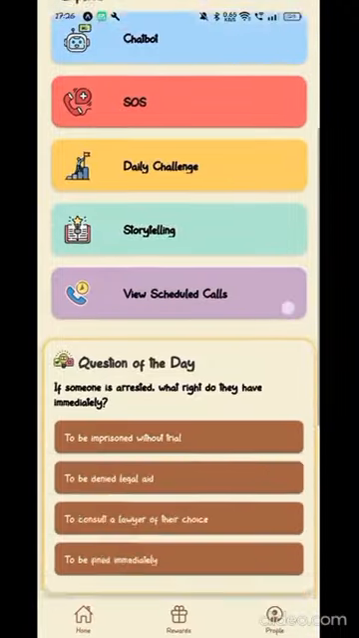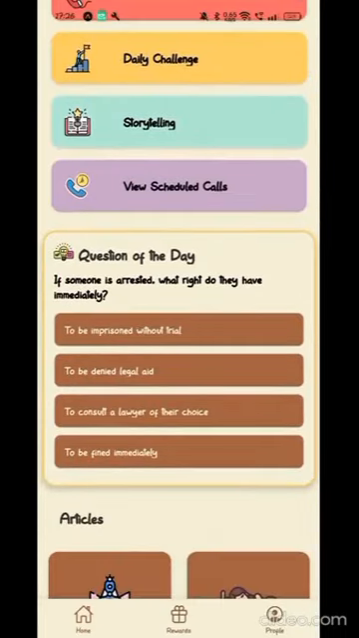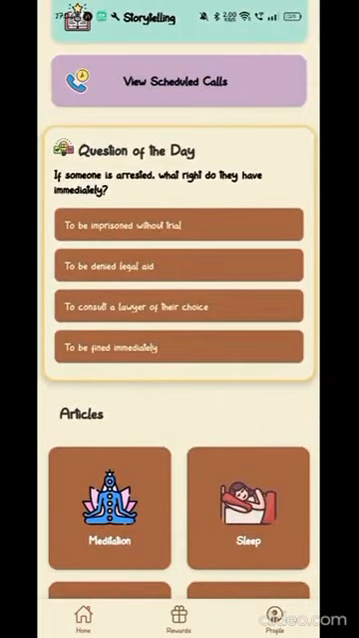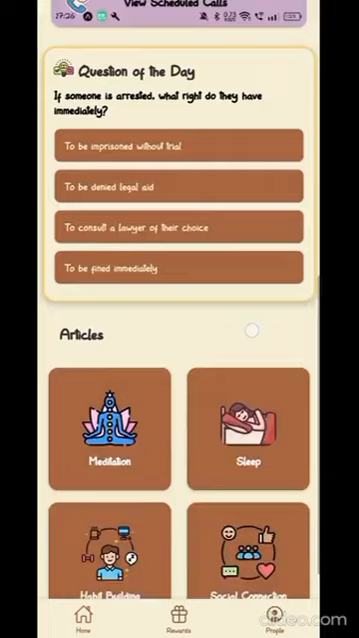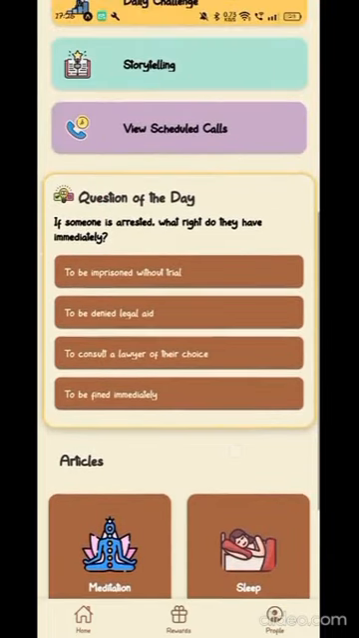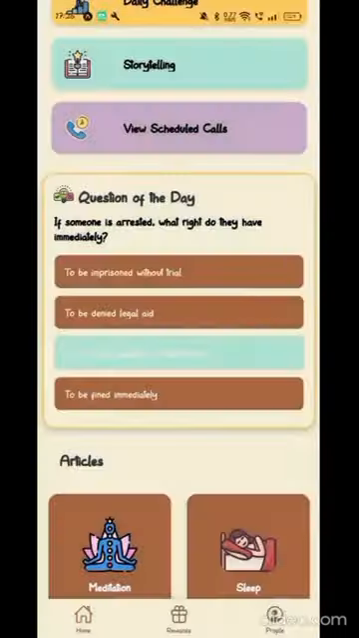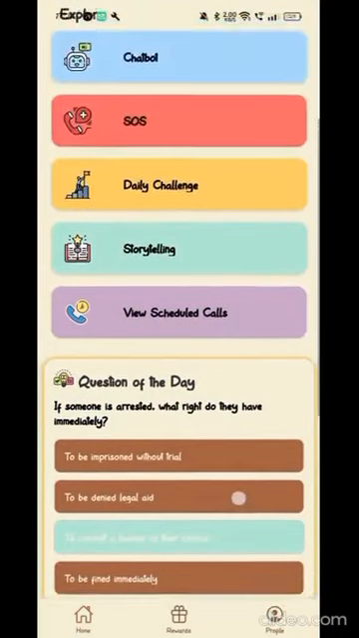Then question of the day. So we have a question, we can answer it. If we just answer it, our score will be increased by 3 points. So it is to encourage people to take the question of the day, we have kept more score for that. So let's just think, if someone is arrested, what right do they have immediately to consult a lawyer of their choice? Well, then you selected the right answer. Okay, so our score will be increased.